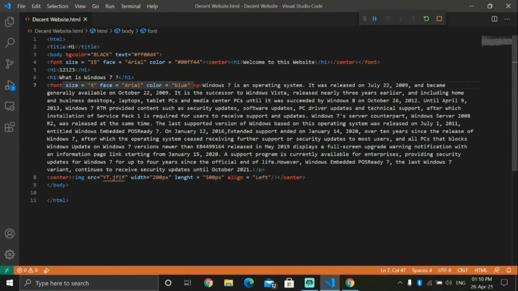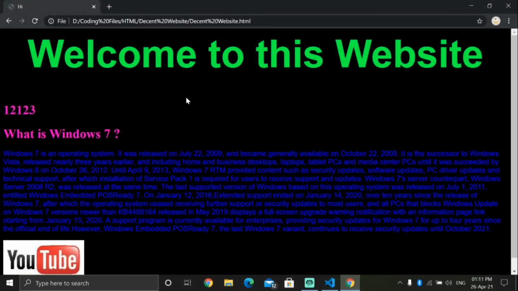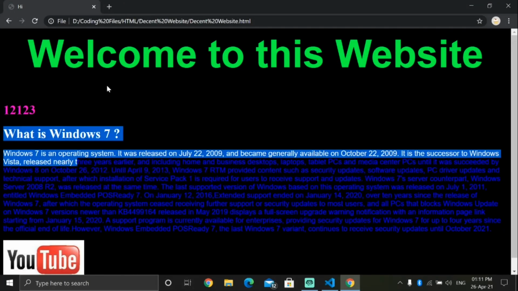So let's leave it. Now I just write here. The font tag will come here. I don't want it here. I can't write again, I'll just write it after the P tag. Now if I run it, voila, it is in blue color.